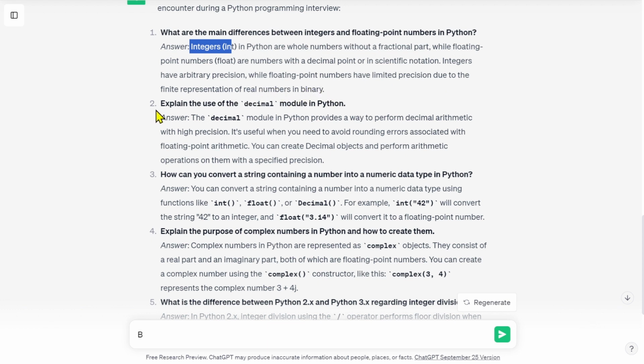Explain the use of the decimal module in Python. The decimal module in Python provides a way to perform decimal arithmetic with high precision. It's useful when you need to avoid rounding errors associated with floating point arithmetic. You can create decimal objects and perform arithmetic operations on them with a specified precision.